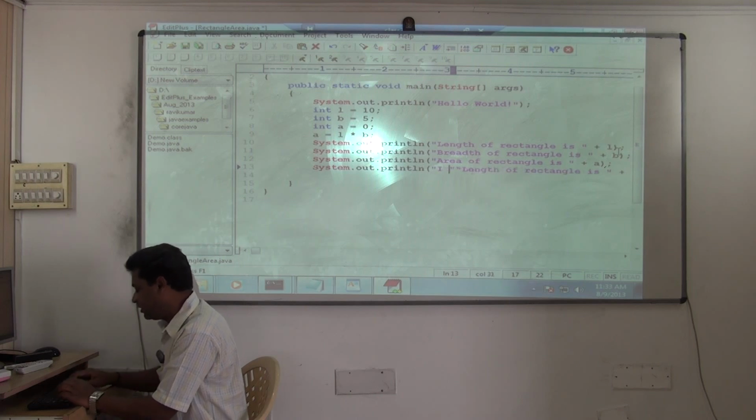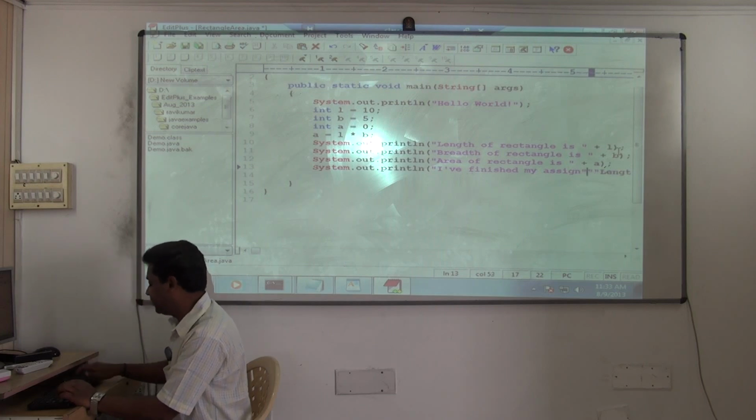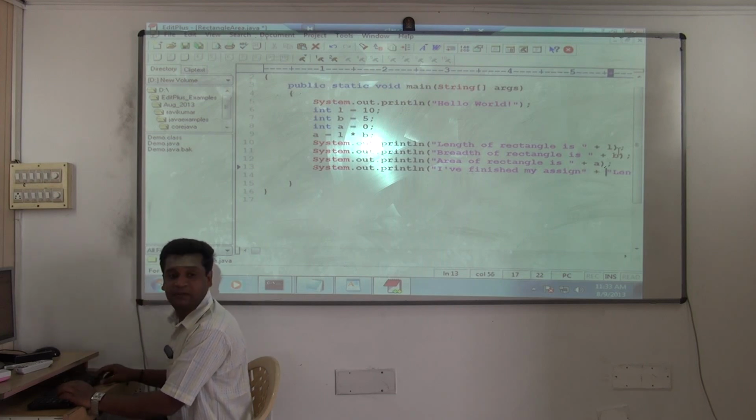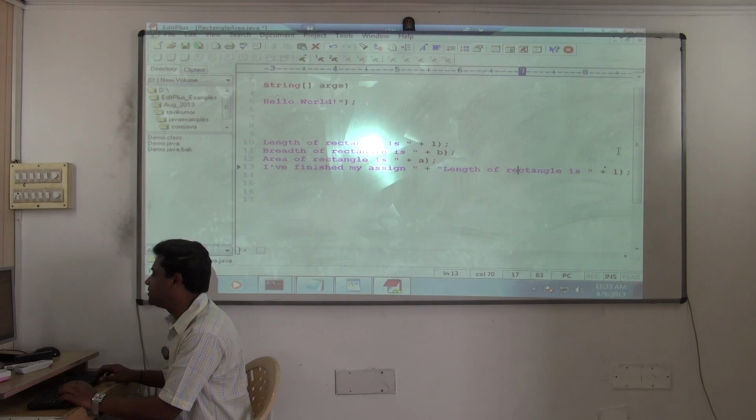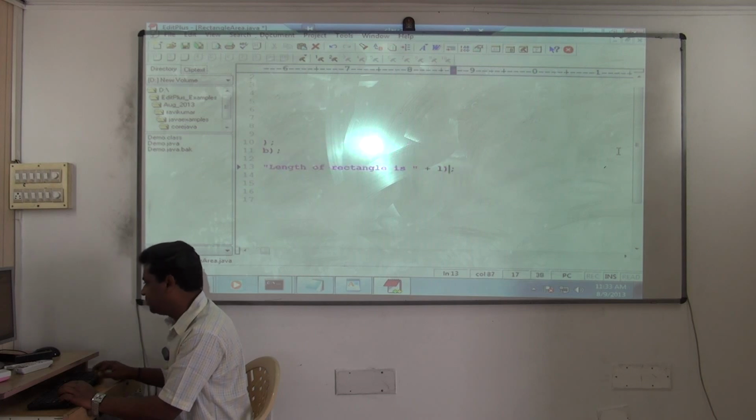You can put it in double quotes: I have finished my assignment. And put double quotes there, and you can append now with plus, like this you can append. Or if you are interested, learn appending. That was my intention. Okay, I finished my assignment. Length of the rectangle is plus L plus, my name is.